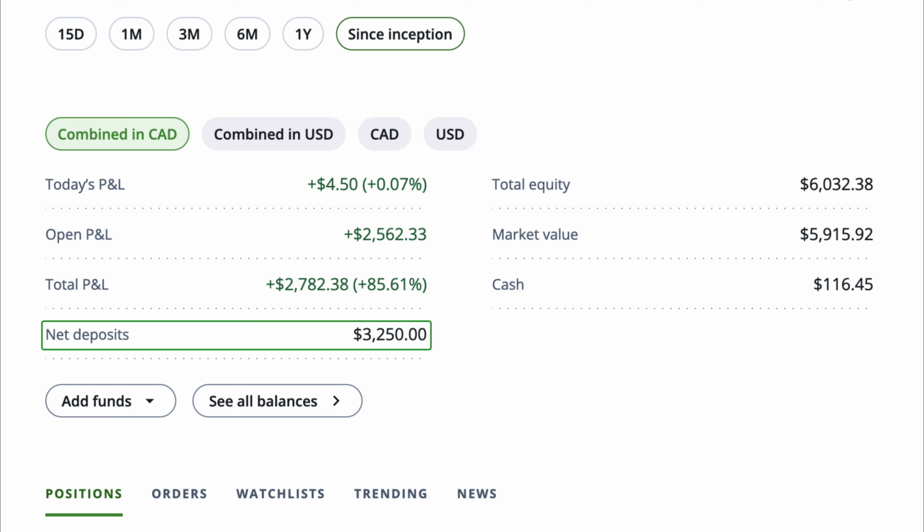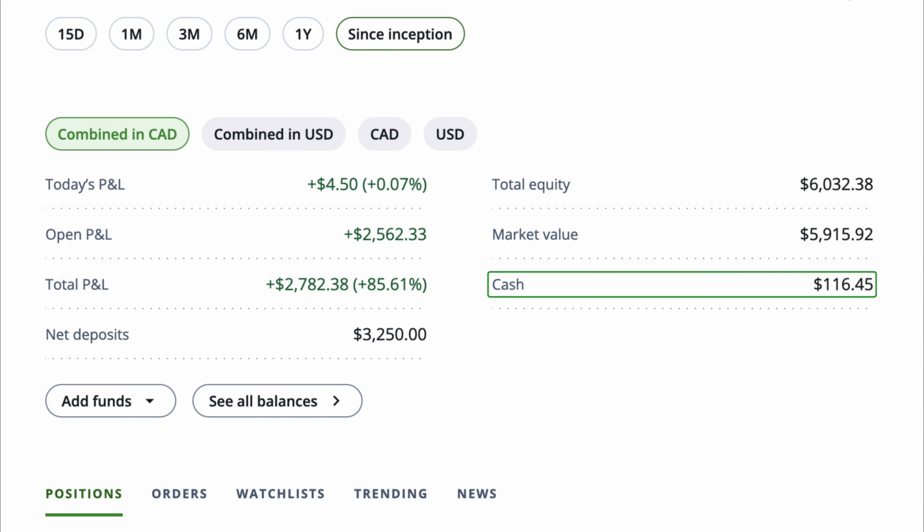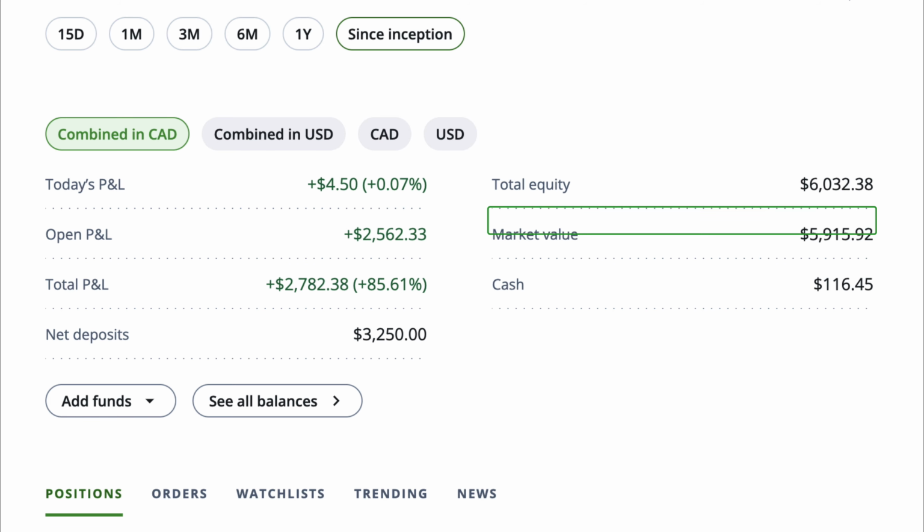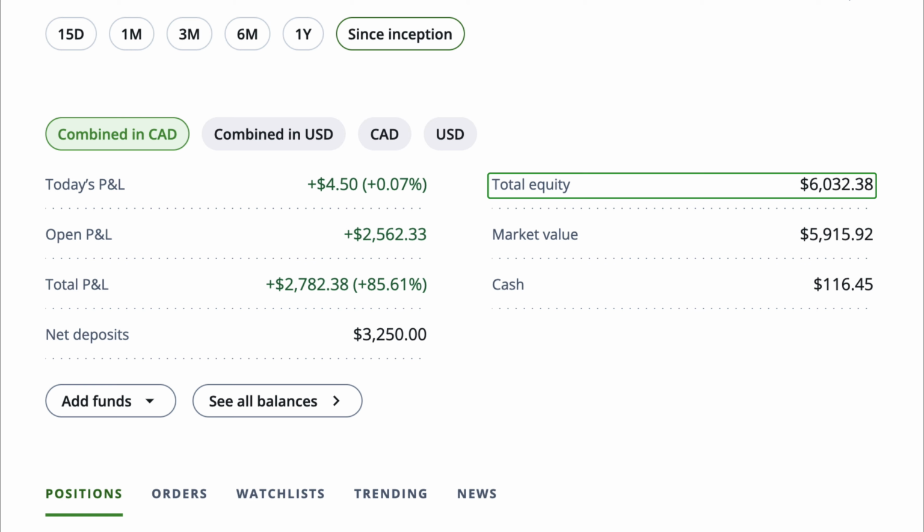Next, you have your net deposits, which is the balance of your deposits remaining after withdrawals and any applicable fees have been deducted. Then to the right, you have your cash, which is the sum total of money you have in your accounts. Above this, your market value, showing you how much your stocks, ETFs, and other investment products are worth on the market combined. Finally, your total equity, which combines the cash and market value of all your investment accounts.